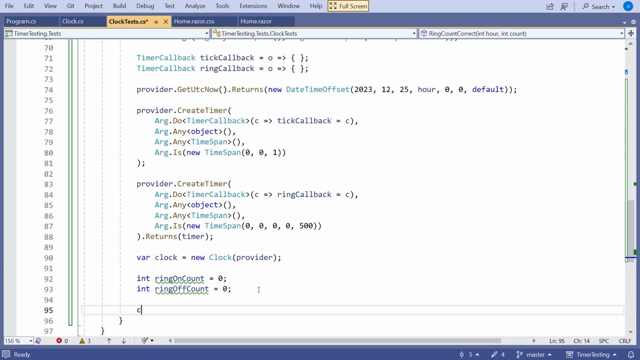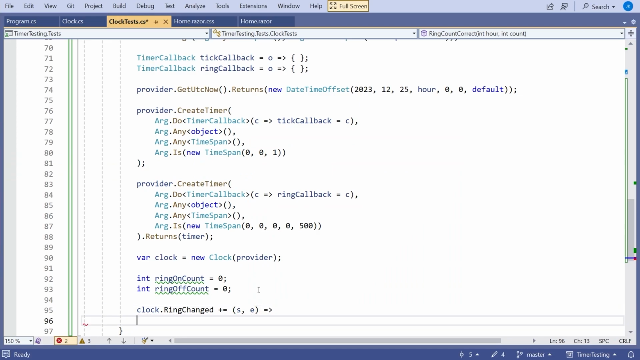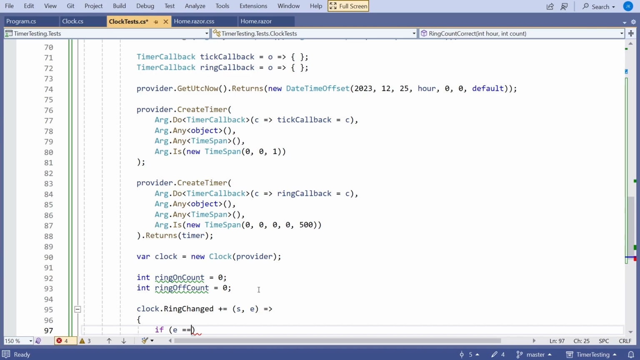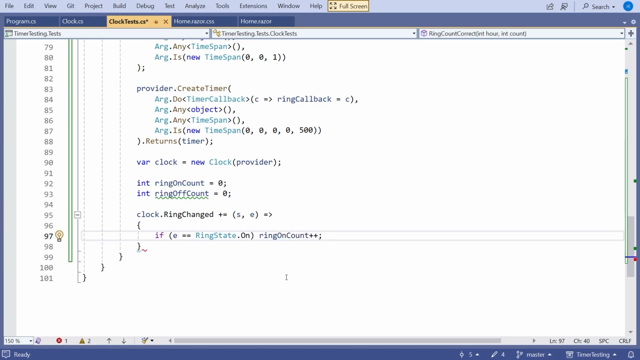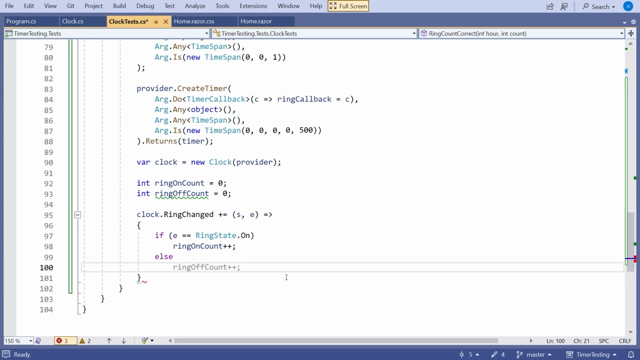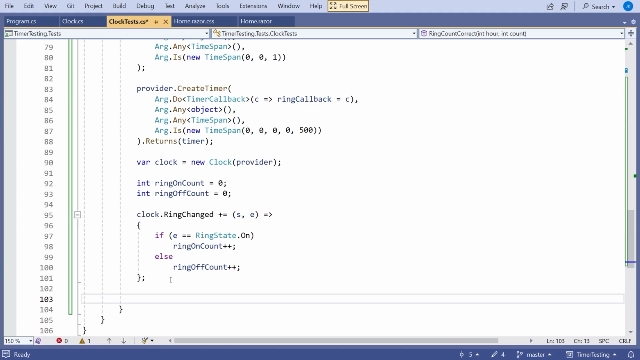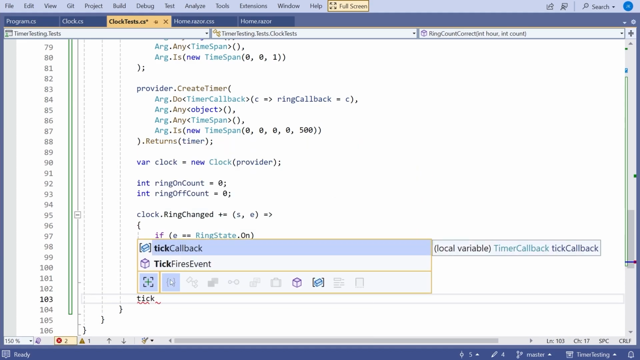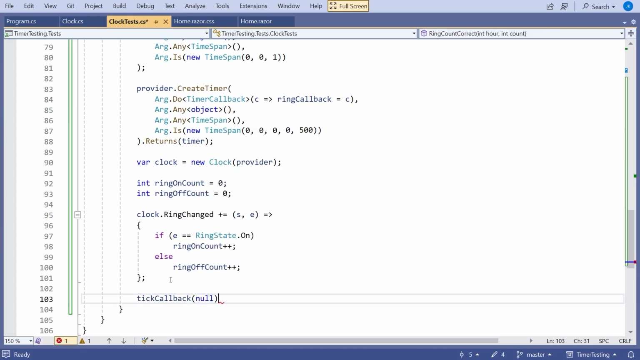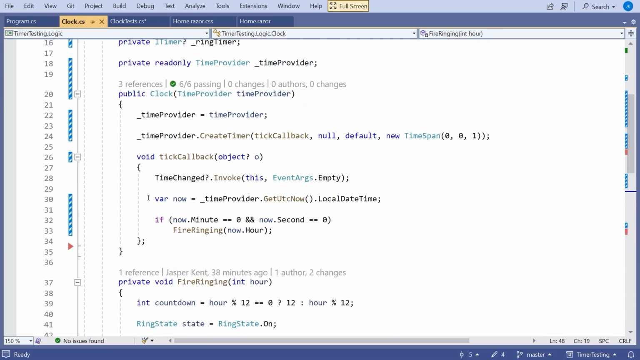Okay, and then we're going to, on the clock, get hold of that ring changed event, and sender and args, and in this case we're going to say if e double equals ring state on, then as it's done there, it's going to increment the ring on count, else it's going to increment the ring off count. So simple enough, that's going to make sure it's counted the right number of times. Then we're going to have to kick the whole thing off, so that's done with the tick callback, passing in null again. So remember, the tick callback is going to be invoked up here. That's where it's going to check to see whether we're bang on the hour using the mocked time we gave it, and so that's when it's going to fire the ringing.